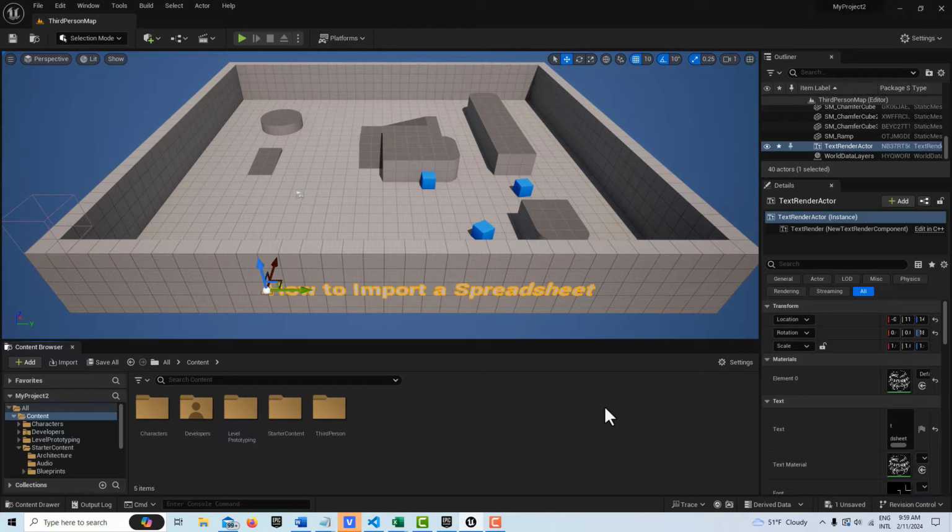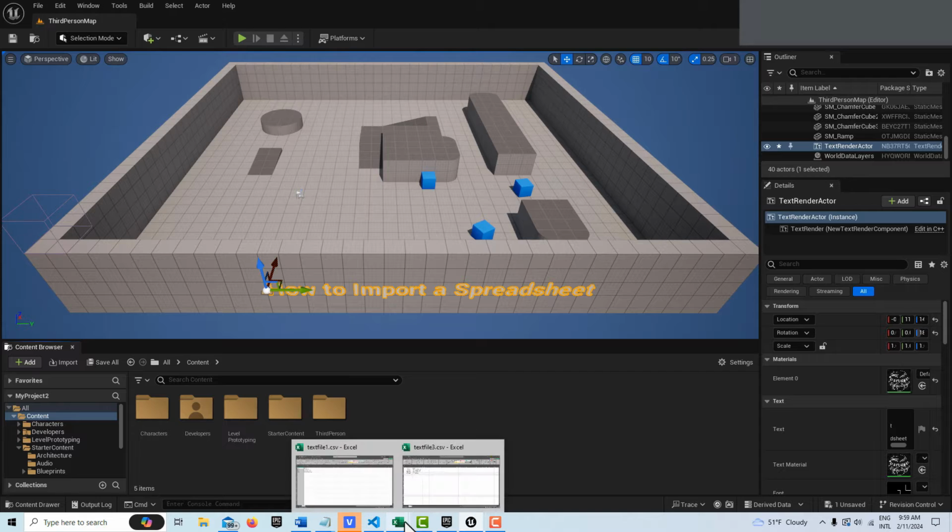Hey, how's it going? Today I wanted to show you how to import a spreadsheet as a data table in Unreal Engine and then how to access that data. I'm going to do a follow-up tutorial on what you can do with that data once you have it in. I'm actually going to jump into Excel.